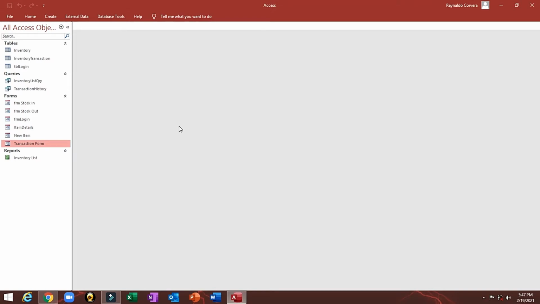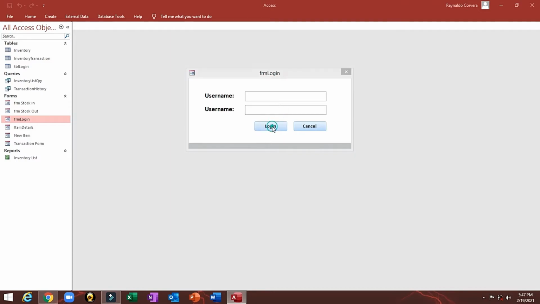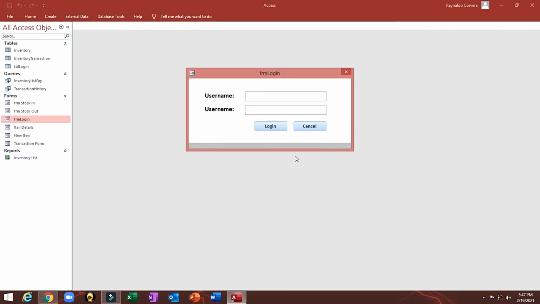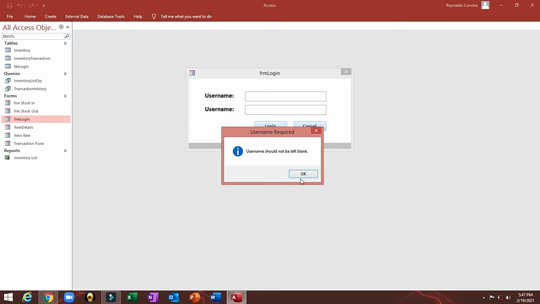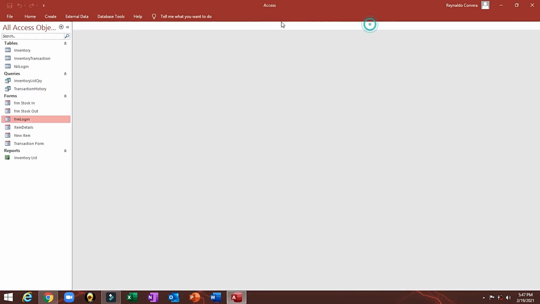Now we will try. We'll open our login. As of now, there are no entries here, so even if I click login, it says username should not be left blank. We'll click login: username should not be left blank.